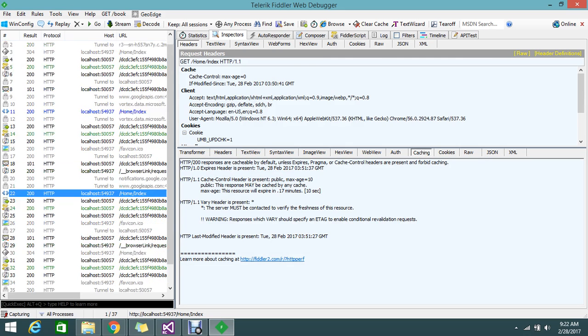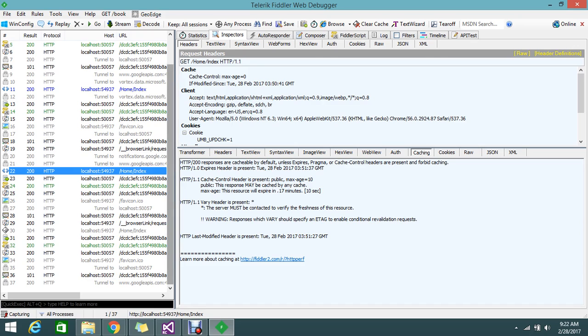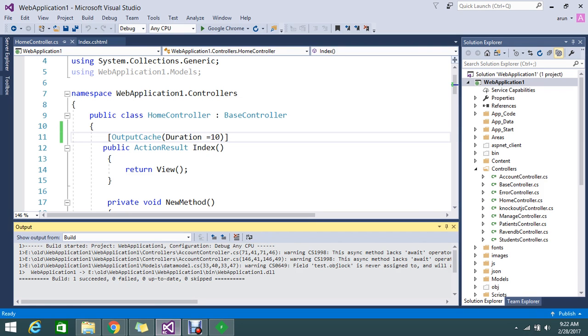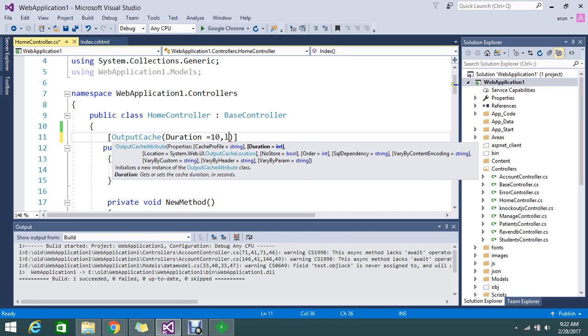Before, we saw that very grayed-out type, which is 304. 304 is the result taken from the cache. So you can understand the difference. Today I am going to show you where to set up the cached memory. It's very simple. There is an attribute that we added; add one more parameter called location. In this you can set the location.